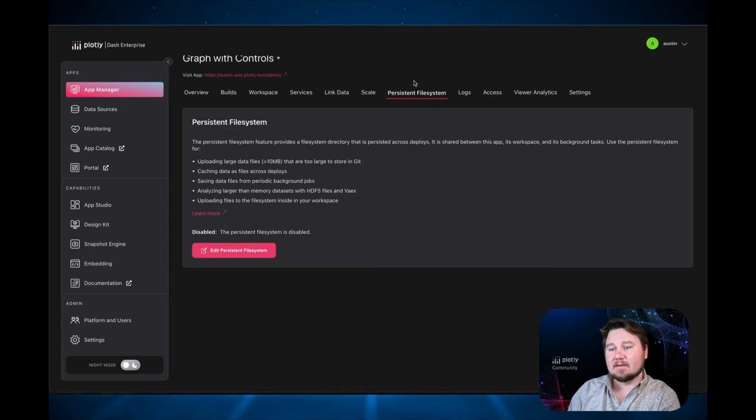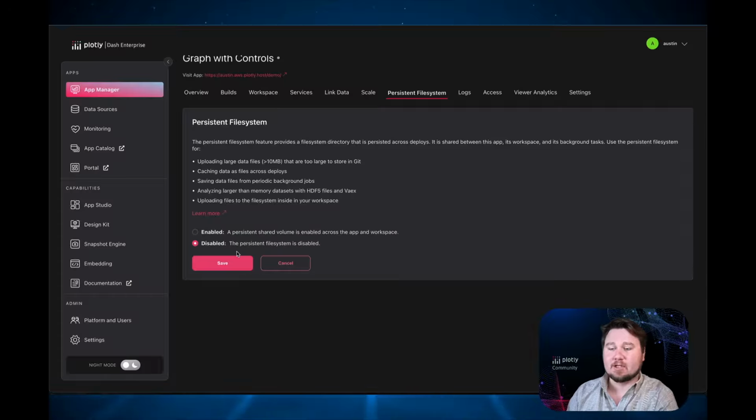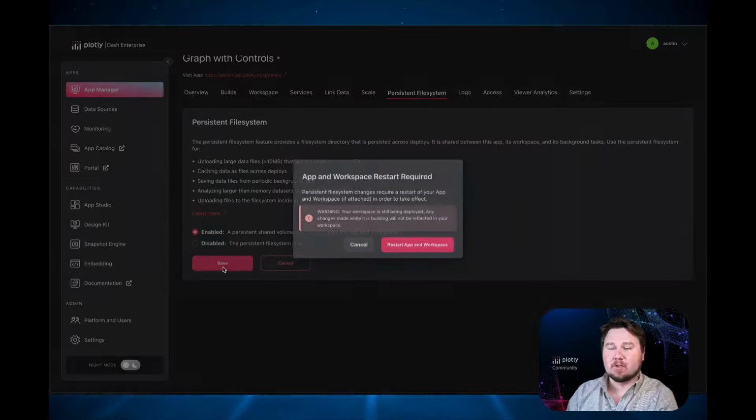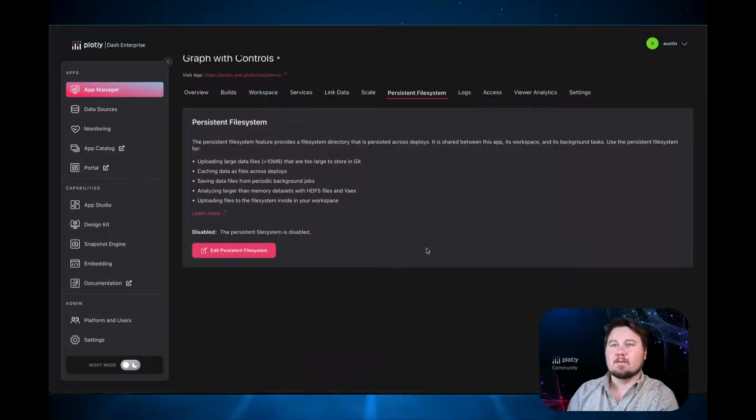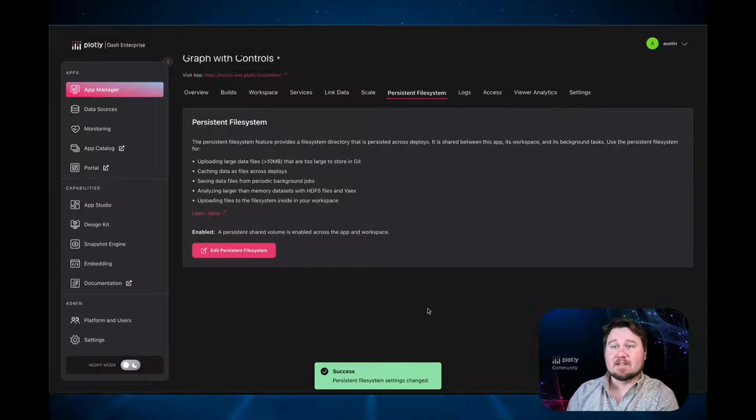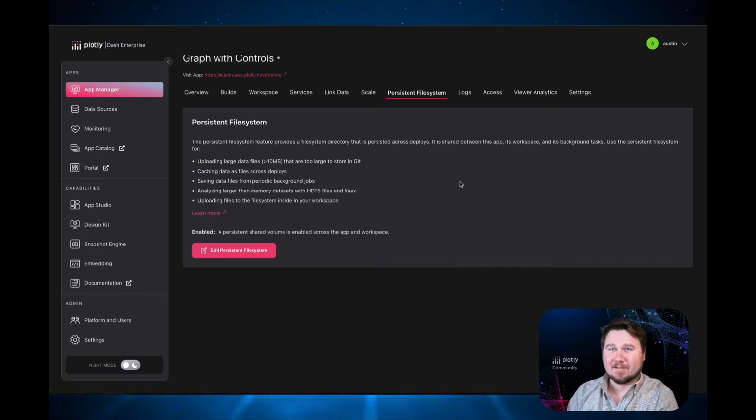Then there's the persistent file system. This is a feature that acts as a file system directory that allows persistence across deployments, which will speed up the requested data or files that you are putting within your application. It's real easy to get added to your application. You just click on this and then you enable it. I'll show that once this takes place, but we just added it with the click of a button. And then we have a persistent file system within our Dash application, which couldn't have been done any faster.